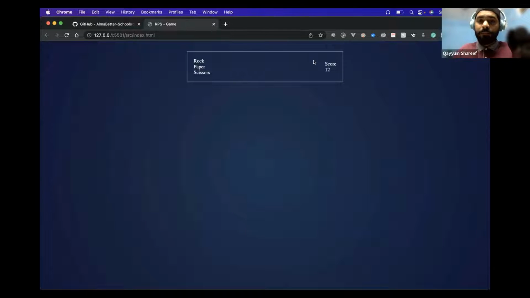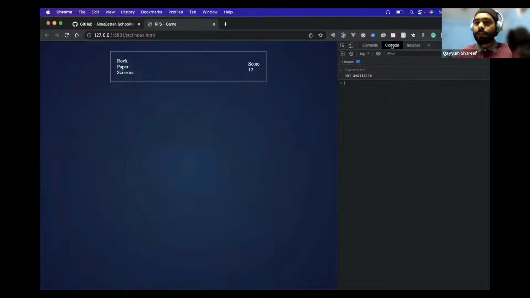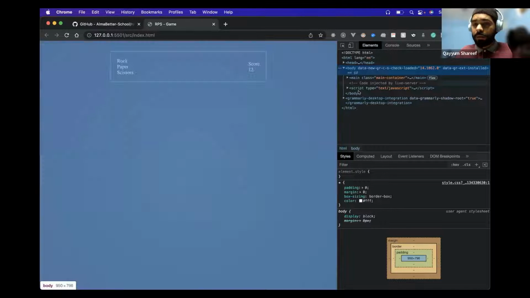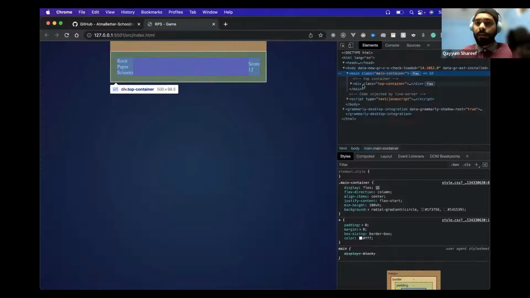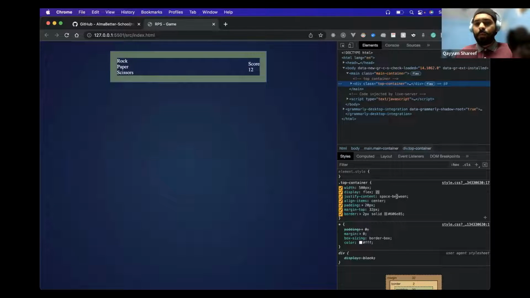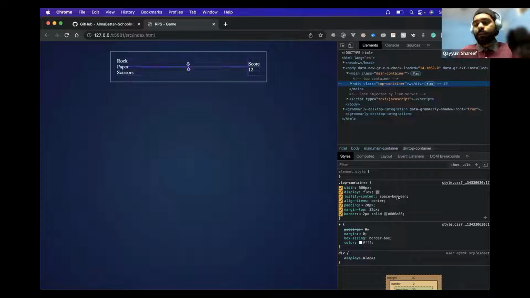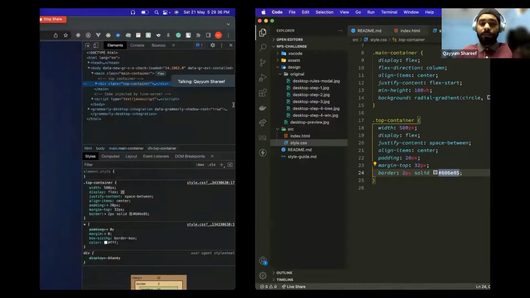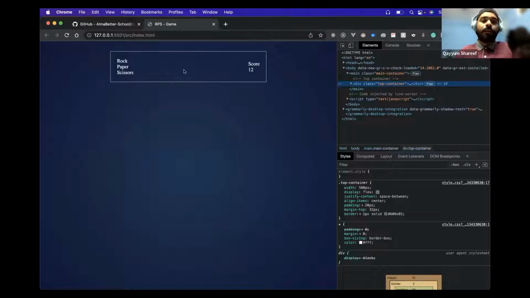So let me open the DevTools and try to see. So whatever code we are writing in our editor, all those things we can see here. And from here, I'm going to select the main container, and I'm going to select the top container here. Okay, so we got the border, and what we can do is write styles here and see how those styles are reflecting right here in the browser. What we are doing until now is writing styles in our CSS, and we are saving those things, and then only these things are going to reflect in the browser.